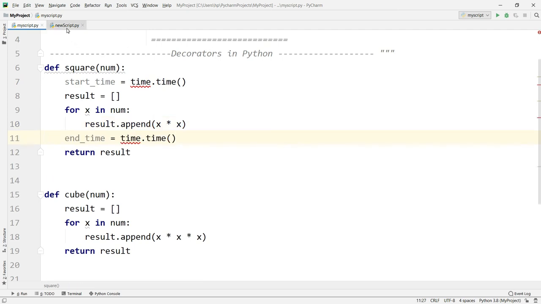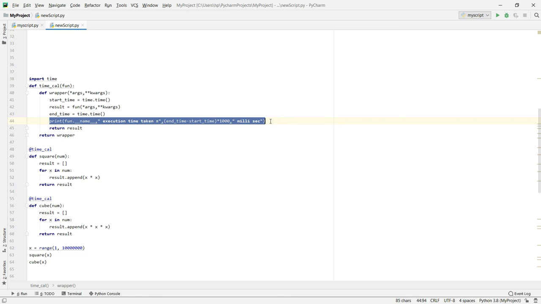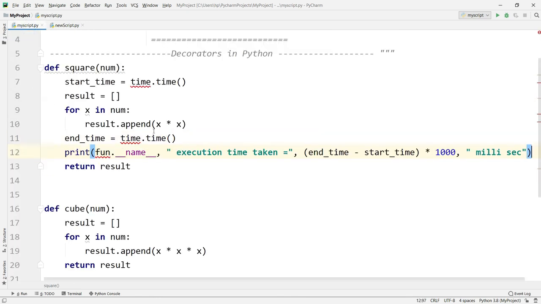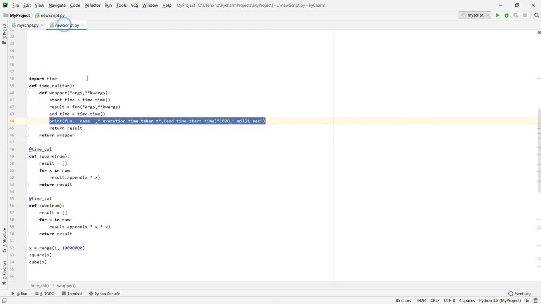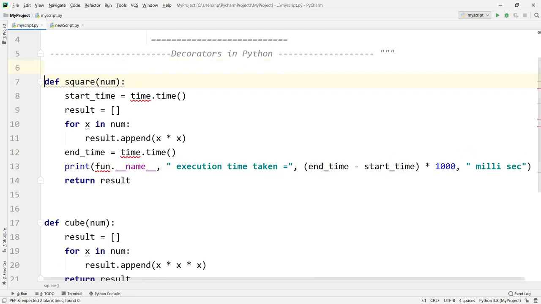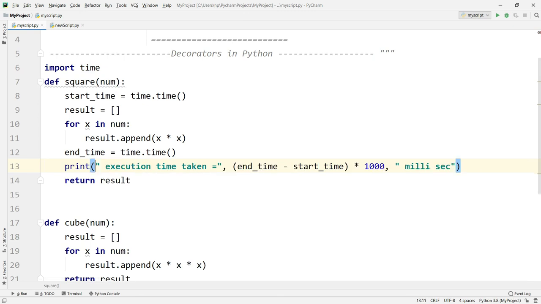Okay, and after that I will print how much time it takes to calculate the result. To calculate the execution time, we use the time module. Okay, so first understand the code. Just look here: execution time taken in millisecond.